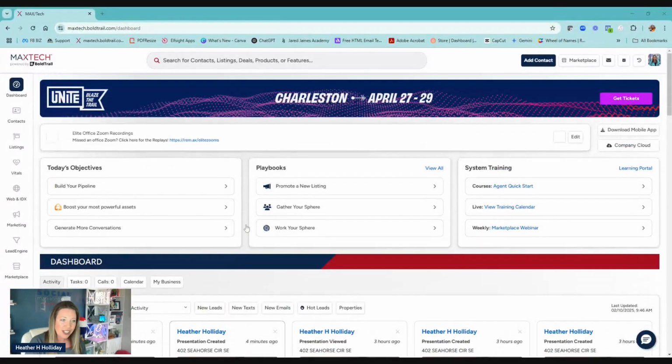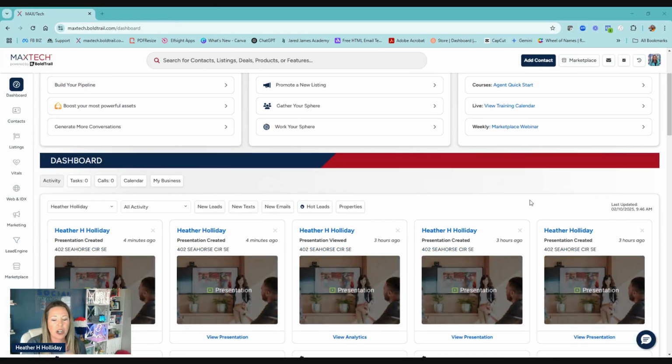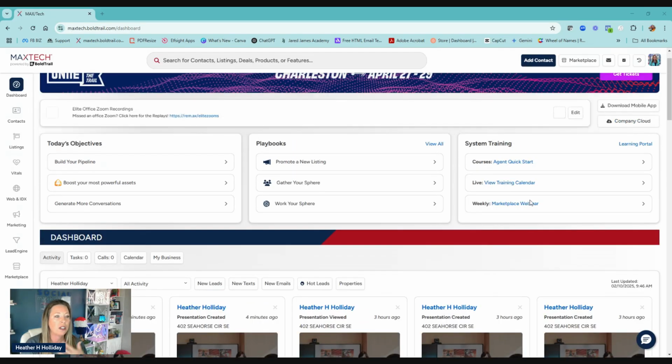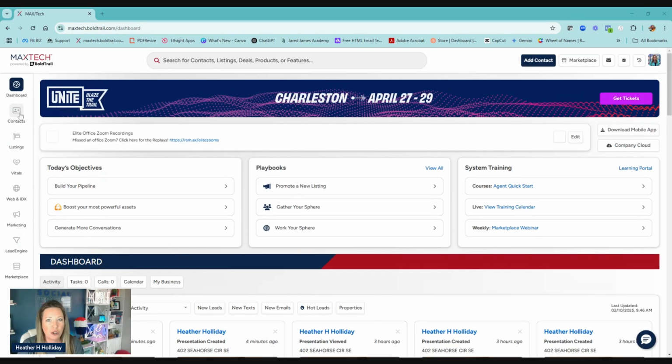So let me move this over, share my screen. There we go. So inside of our BoldTrail, I go to maxtech.boldtrail.com is how I get in. You can also go in through your remax.net and then finding your BoldTrail app to be able to get into your dashboard. So when we're in here, we want to go into marketing, or you can go directly into one of your contacts to be able to create a CMA for them.